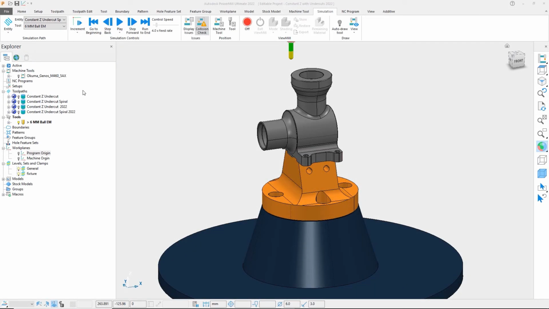Utilizing automatic collision avoidance and 5-axis toolpaths simplifies the process of creating machining operations, giving you greater confidence that your parts will be machined safely. Which is why the automatic tilt method in Autodesk PowerMill 2022 has been enhanced when using automatic collision avoidance in constant Z and utilizing the undercut feature. Let's take a look at this enhancement in detail.